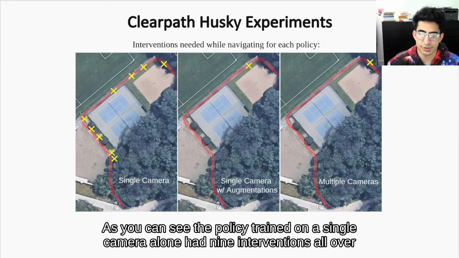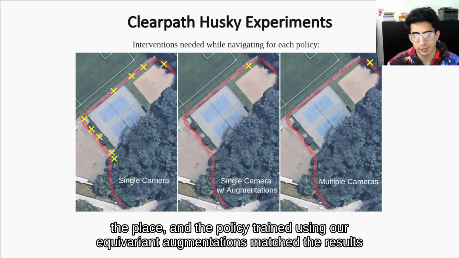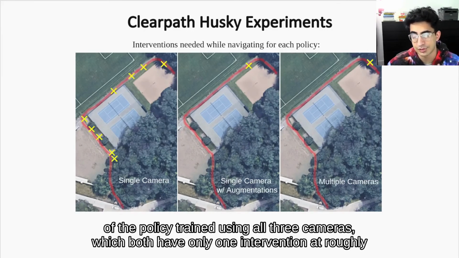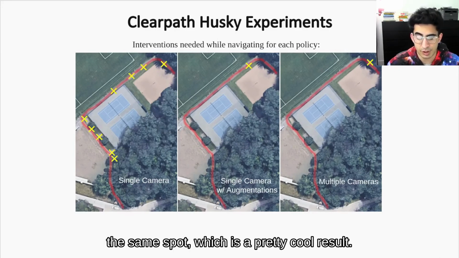As you can see, the policy trained using a single camera alone had 9 interventions all over the place, and the policy trained using our equivariant augmentations matched the results of the policy trained using all 3 cameras, which both only have 1 intervention at roughly the same spot, which is a pretty cool result.